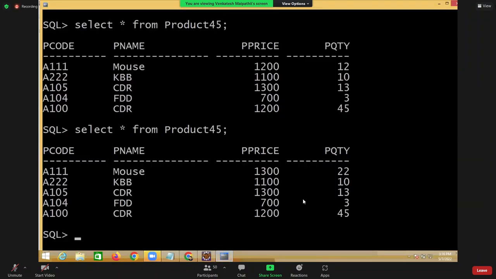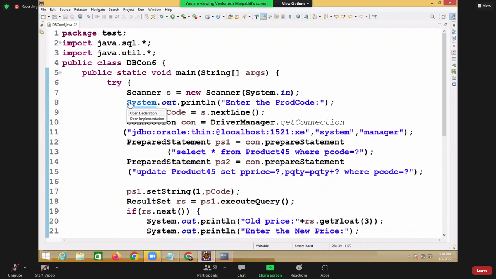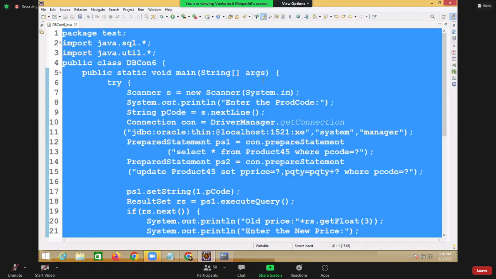Now let me delete one product here. Delete query. Nothing is there. Here delete also is the same process. First you have to cross check whether the product code is available or not. Then only you must perform delete. The same above program we can modify and come. Right. Okay. See that. This program you can modify.